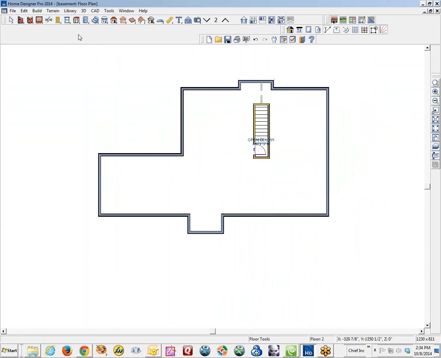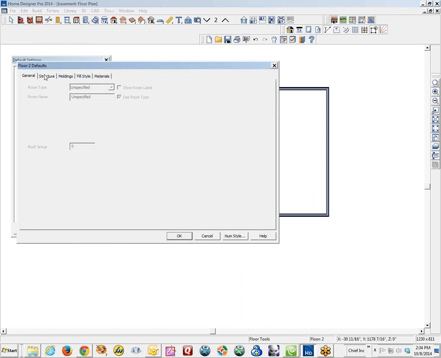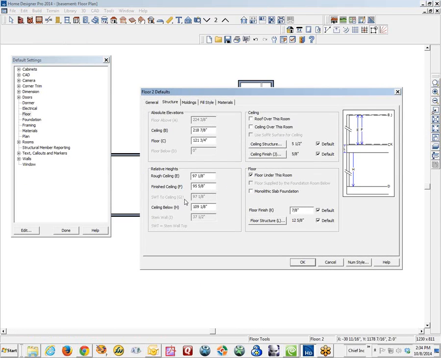Before I go much further here, the first thing, really before you do any of this stuff, you've got to go to Edit Default Settings, Floor, go to the Structure tab, and apparently you want an 8-foot ceiling, because if this is set to right at 8 feet, that's what you're going to get. You're not going to get something else.